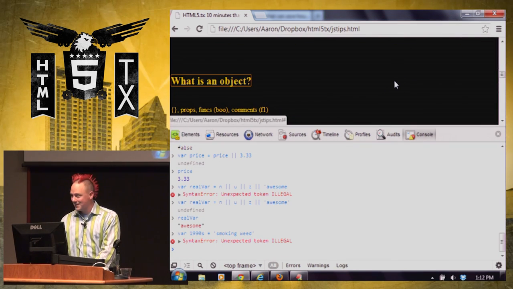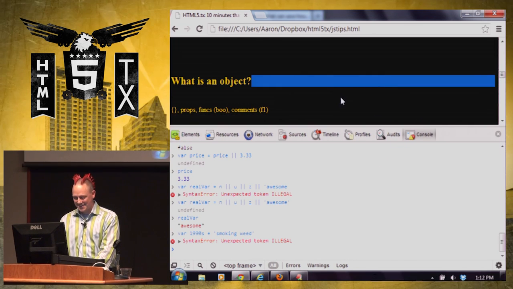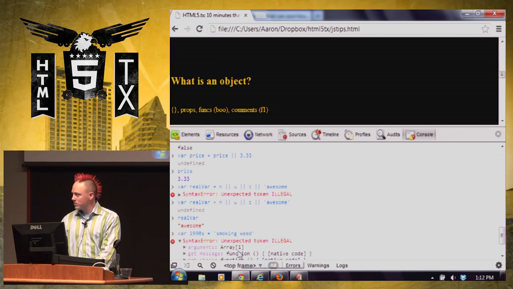No smoking weed in the 90s. So, it does now. So with my 2 minutes left, is that 2 out of 12 or 2 out of 10? All right, I'm going to wrap this up.